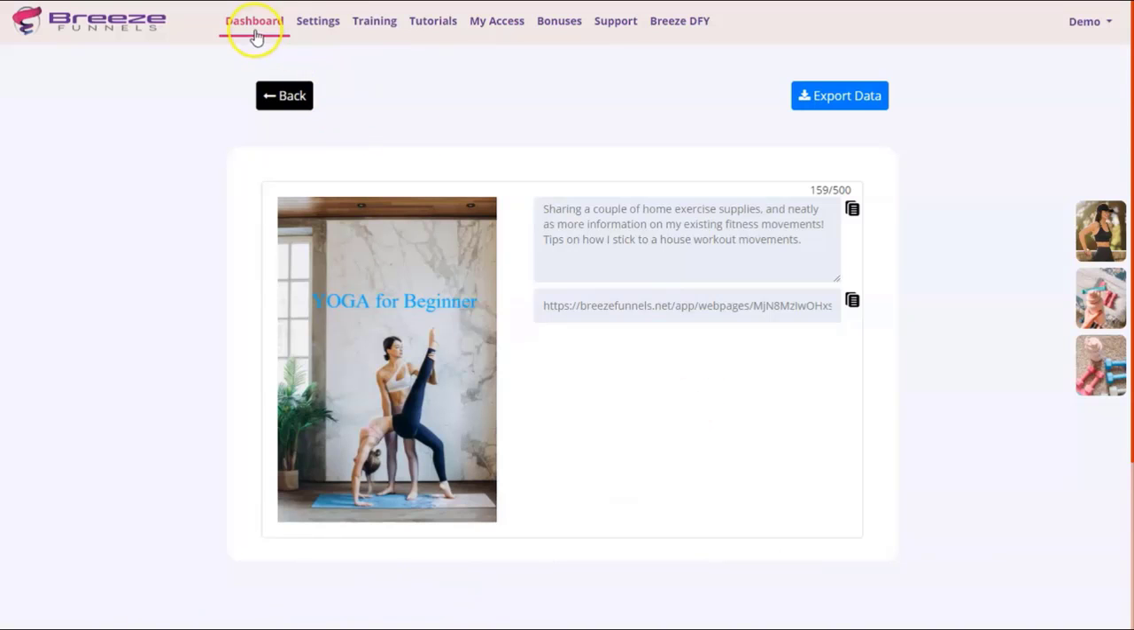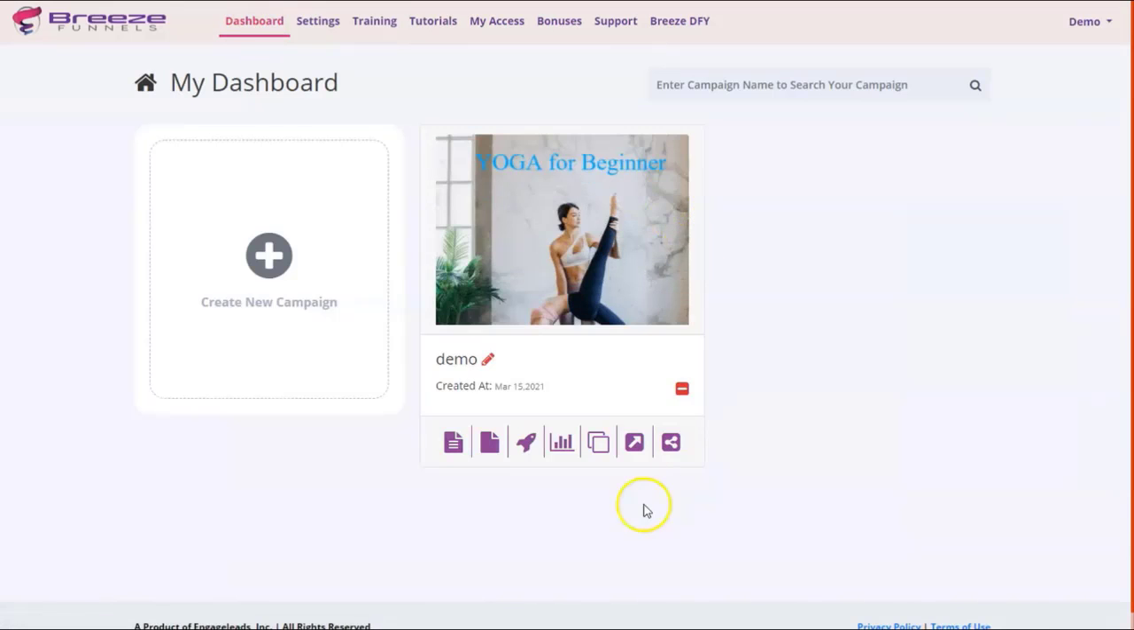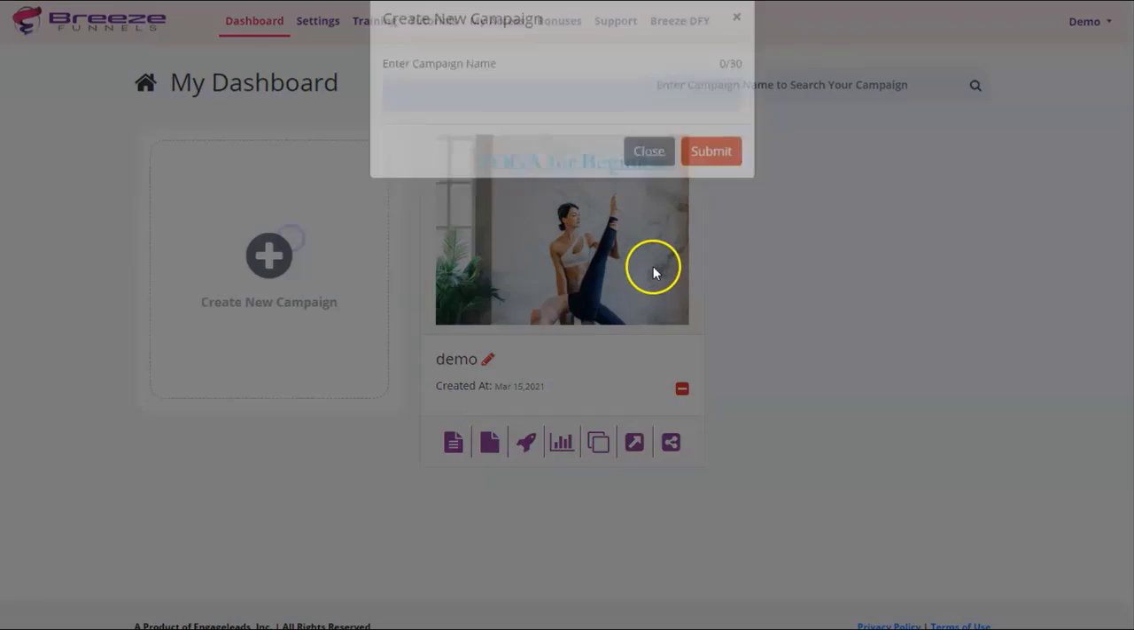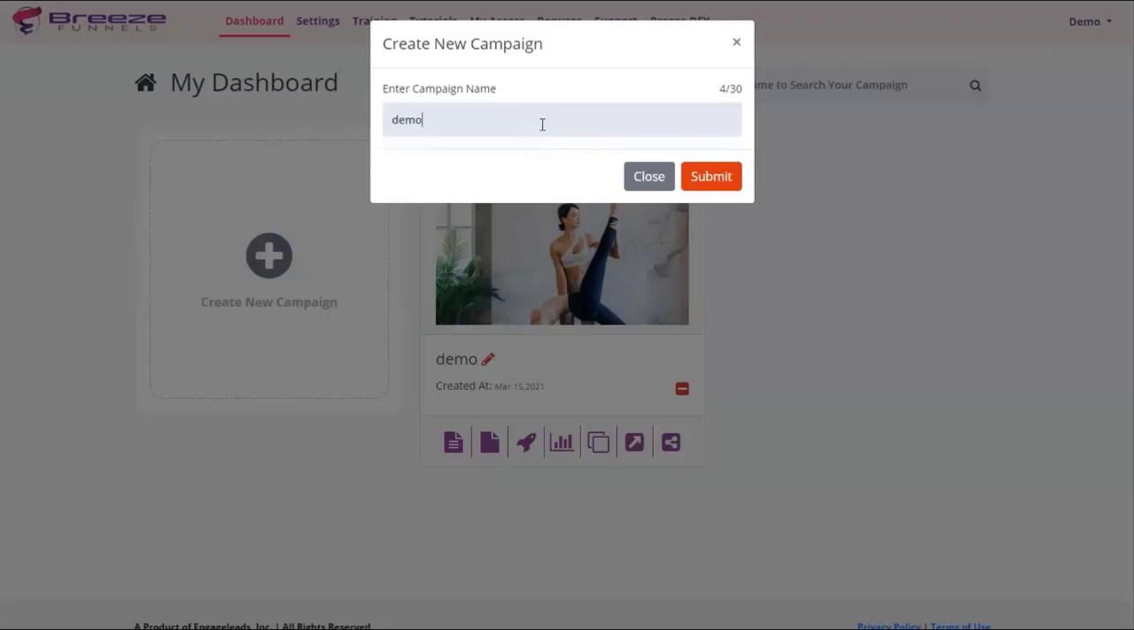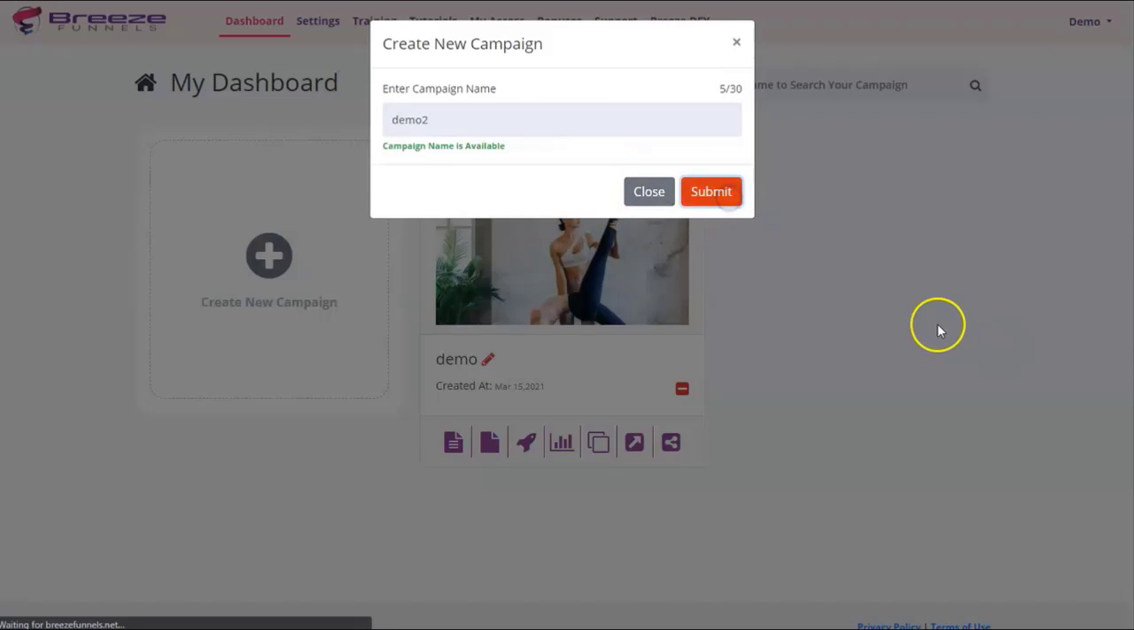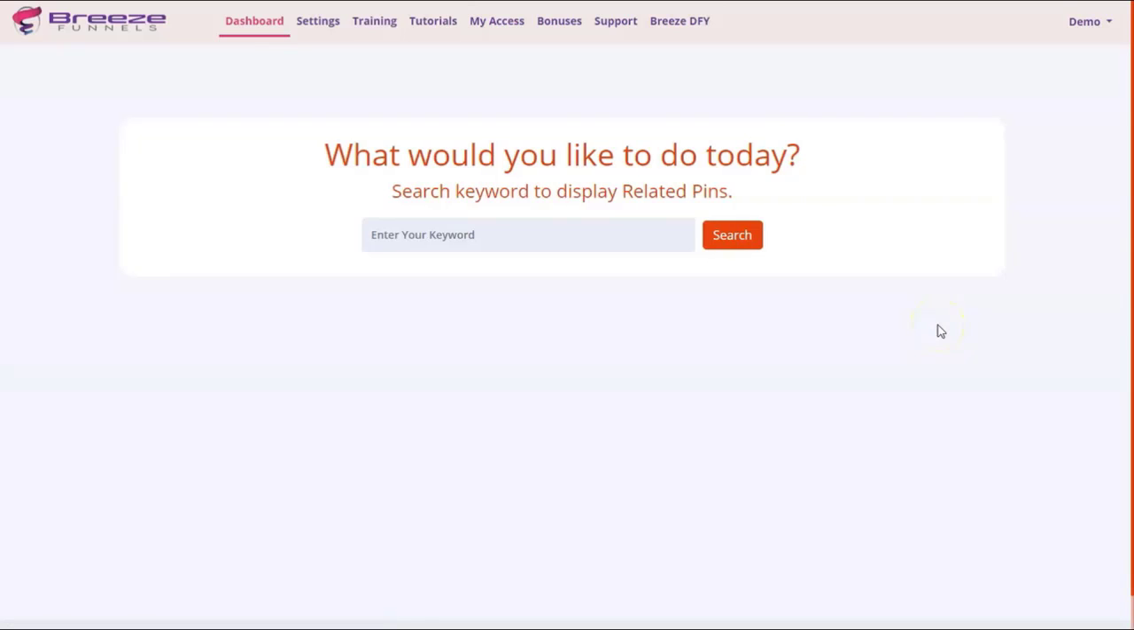So now let's go back to our dashboard. So you will see here, this is the campaign that we have created. So you can create a new one. So for example, demo 2. I'll just show you on how you can create the pins without creating the landing page. Should you have any website or you have any hosting that you want to use.